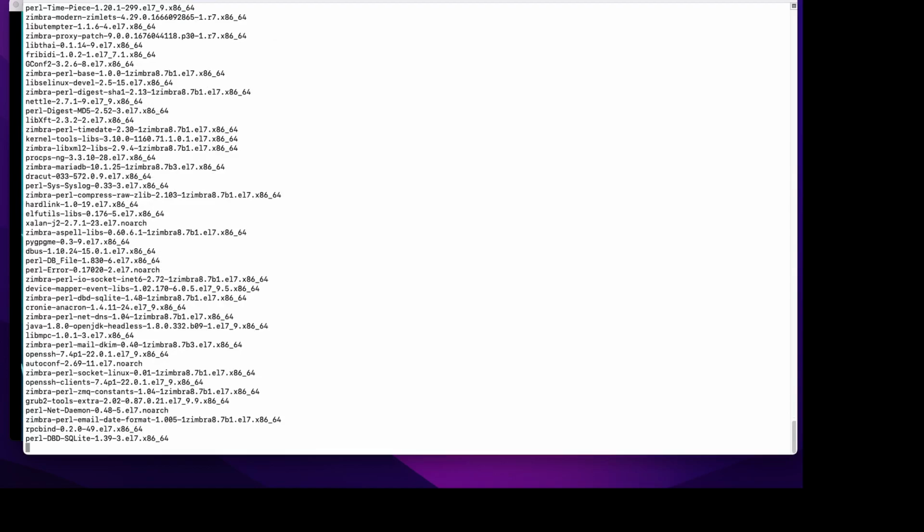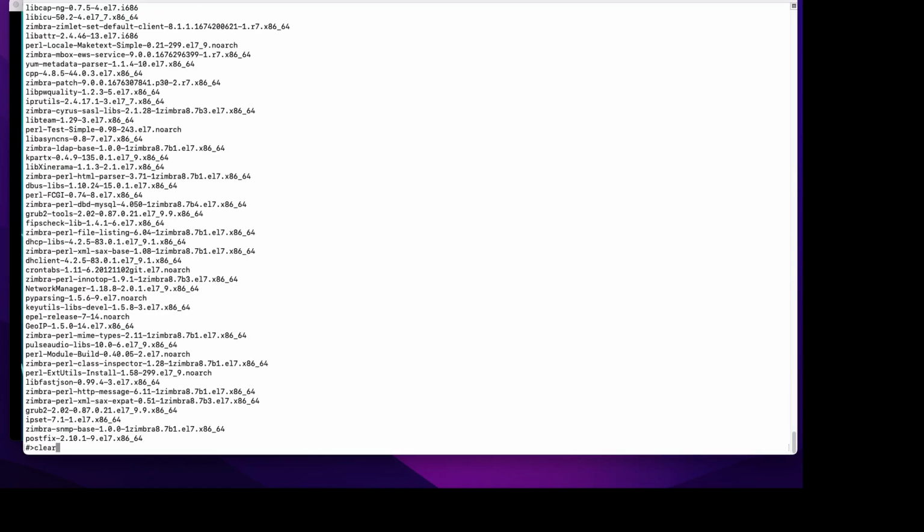So rpm -qa, as I said, would query all the packages, right? If I want to get only a particular package and I know the package name, it would give me that. So rpm -qa and vim, right? You can see it didn't print, because maybe the package name didn't match the word we provided, right?